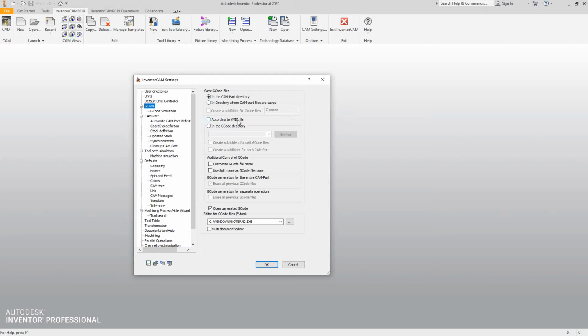You can save it according to your post files. The VMID file is the definition of your machine that comes with your post, and you might have a particular location where you'd like to save that based off the post. If you actually have a particular location, as in a file location you'd like to type in, you can select GCode Directory and browse to that location.